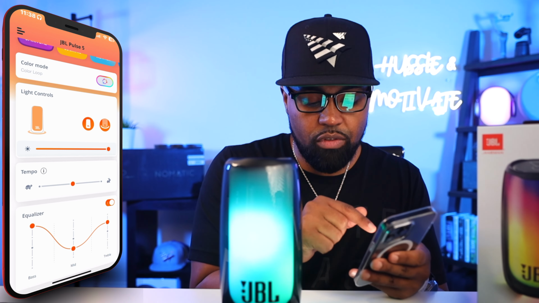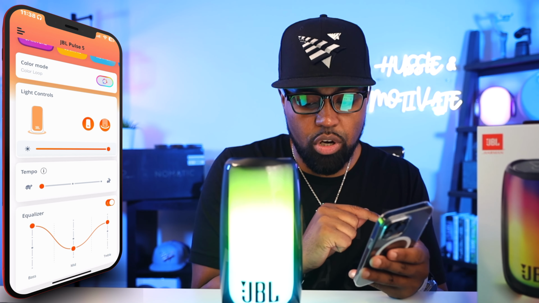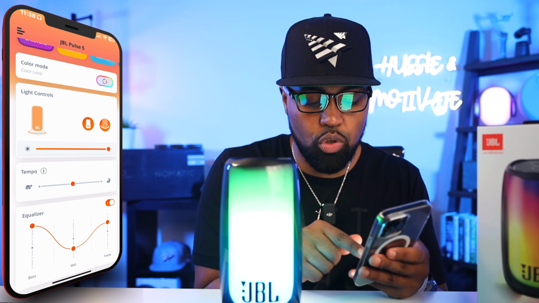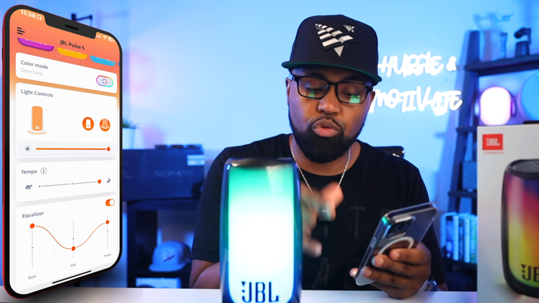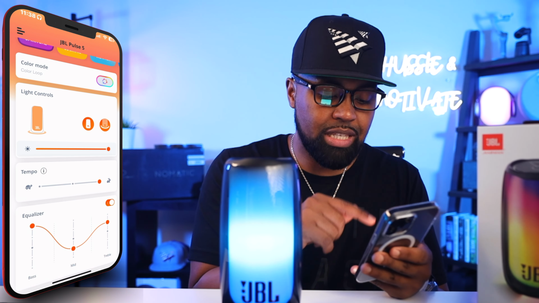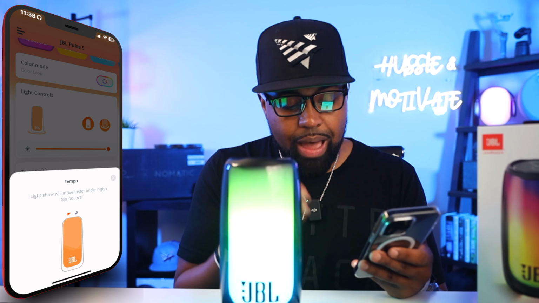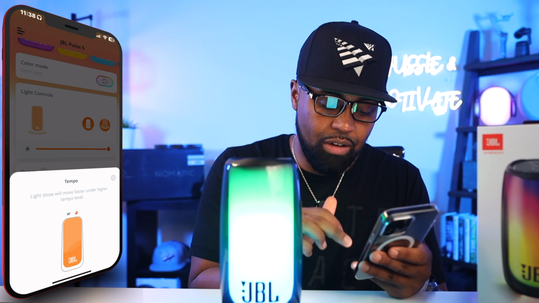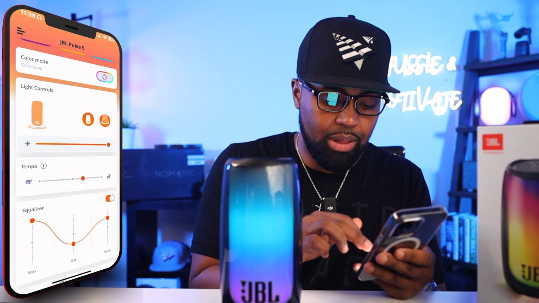Underneath the light controls, you have your tempo, so you control slow as a turtle, fast all the way up to rabbit. And you only have 3 options as you can see. And if I click on this eye next to tempo, it says light show will move faster under higher tempo level. So I'm just gonna keep it in the middle. That's how I like to rock.